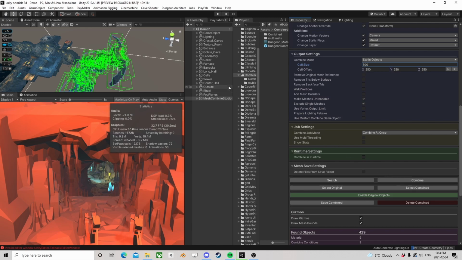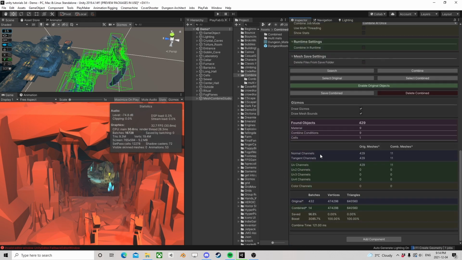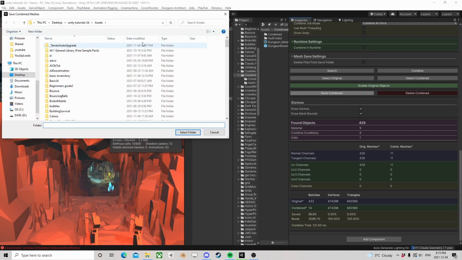Now, technically, we could just leave it like that, just walk away now, and it works. But we're going to take this a step further, right? So the original batches of just this, as it says, is 432. We just cut it down to 14, right? We didn't remove any of the vertices and triangles, but we have a very large boost. But now this is where the magic comes in. I'm going to save combined.